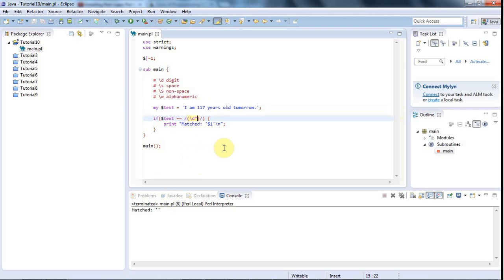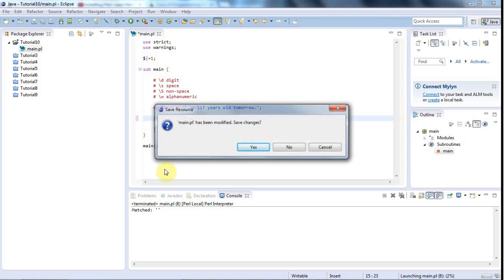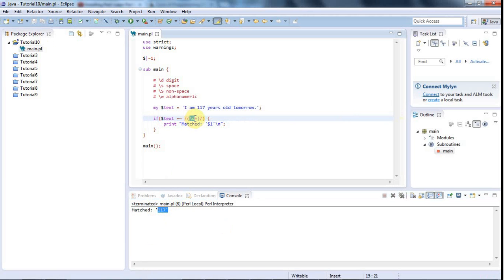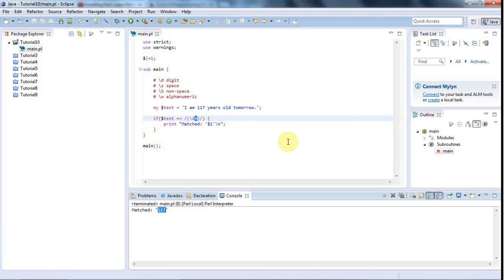So to force it to match at least one digit, I'm going to use the plus quantifier. And we've already met the plus quantifier, and that means match one or more of the preceding character. And backslash d means a digit, so this is one or more digits, and this is greedy by default, which means it will match as many as possible. So let's run this, and now we've got the full 117, because it's looking for a digit, and this is saying one or more digits, as many as possible, and it finds the 117.